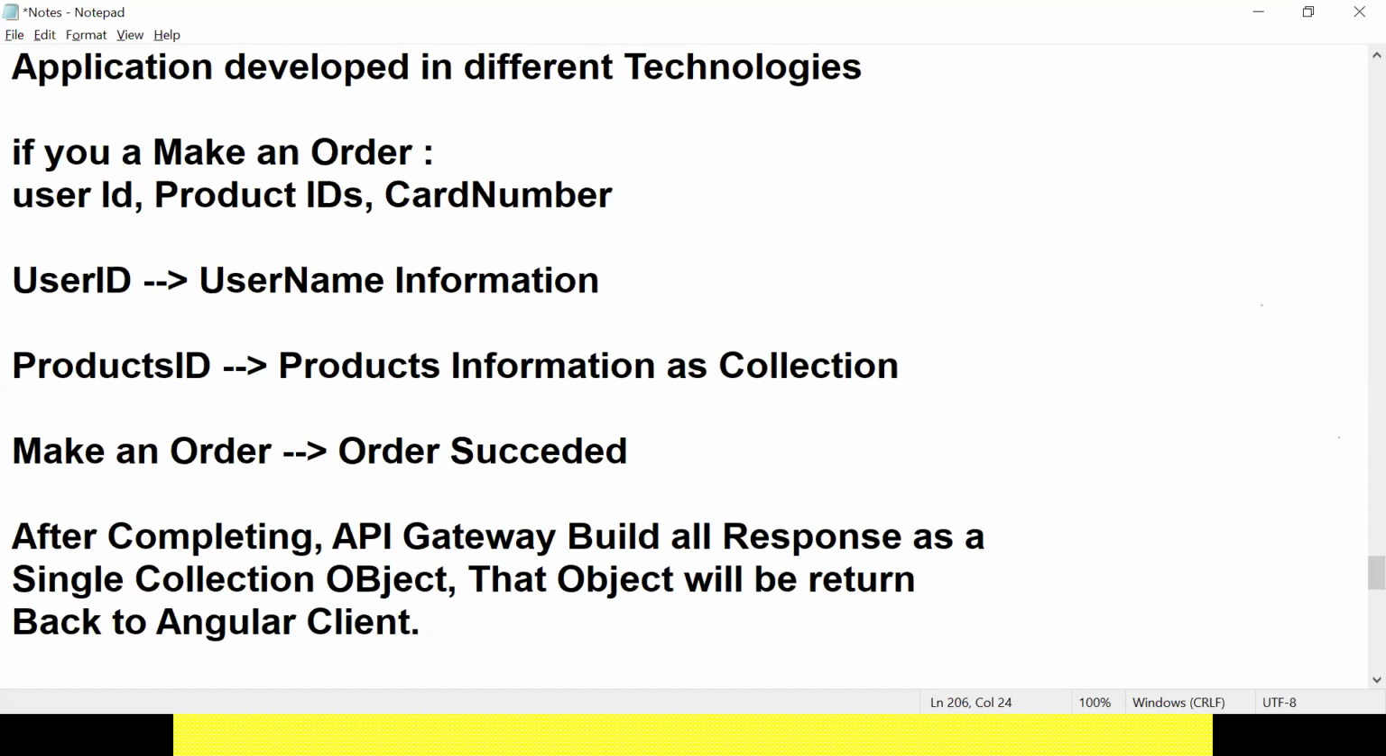Am I correct? Varsha, Rushikesh. Rushikesh, if you want to speak, please speak.